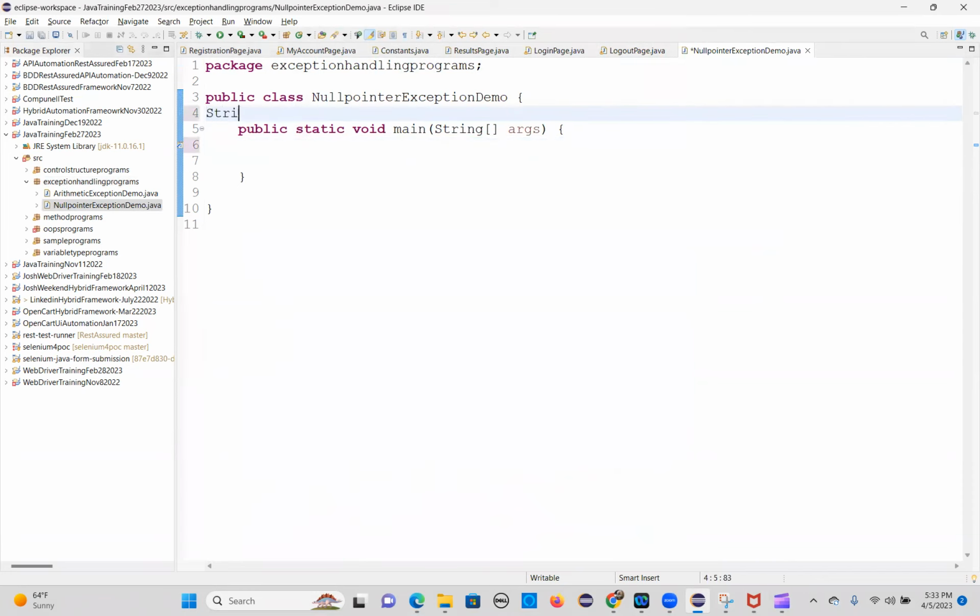So first I'm going to declare a string s equal to null. You can declare any object or string values as null initially. Later you can make it static. If you want private, I'm just giving private static String s equal to null.